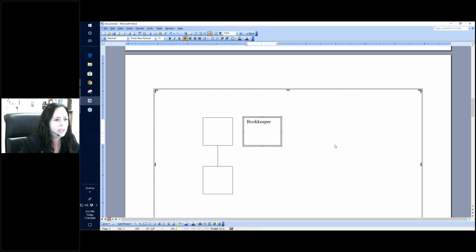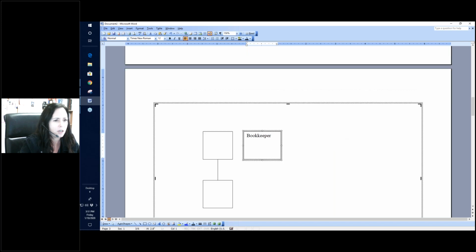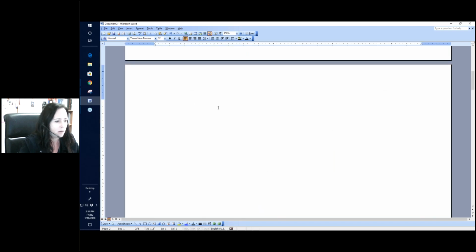Second step, list out the accountabilities of each position or box on the chart. So you'd write out simply bookkeeper position. Then you're going to start to list what does the bookkeeper do. Number 1, accounts receivable. Number 2, accounts payable. Number 3, collections. So list out the work, the accountabilities of this position.